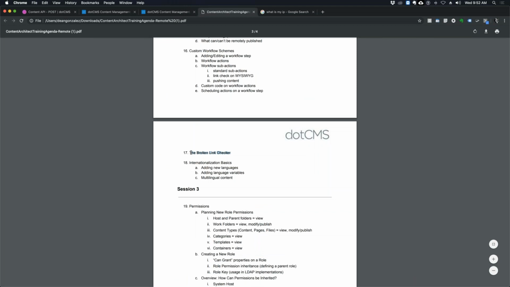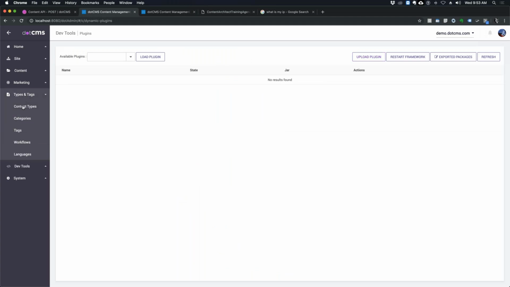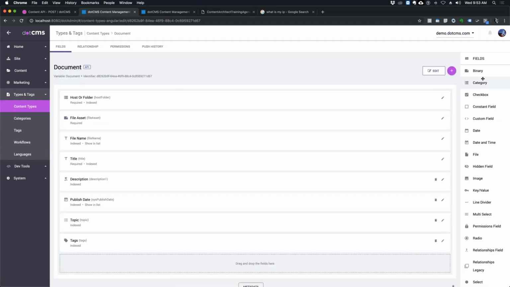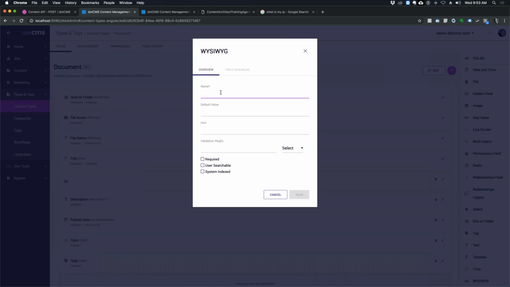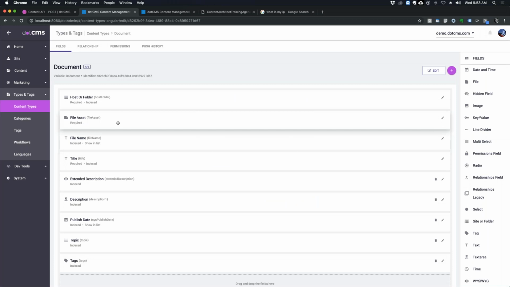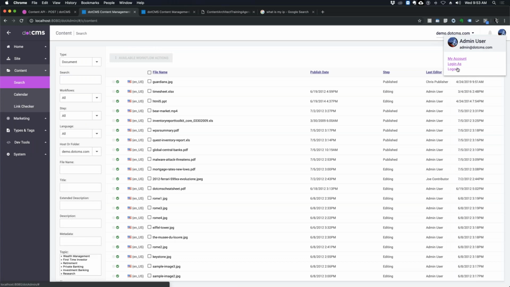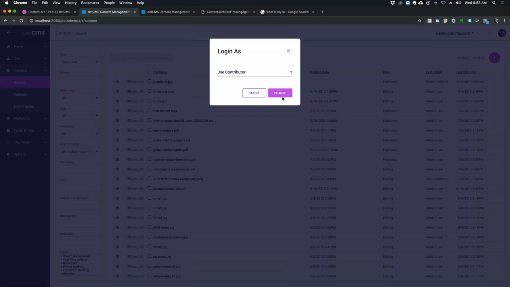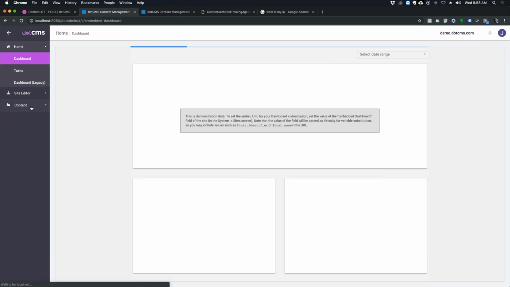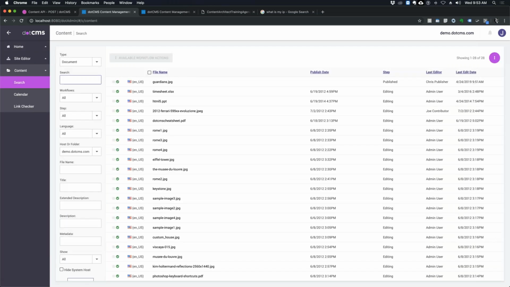Okay. Now we already covered how you could set up the broken link checker in the workflow, but let's actually add to that document content. Let's actually see it happen. Let's add a WYSIWYG field here. Call it extended description. And let's go to Joe Contributor and try to see that link checker. This is probably the preferable way to do link checking, right there in the workflow. Nobody even has to think about it.